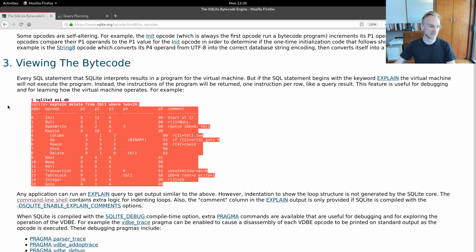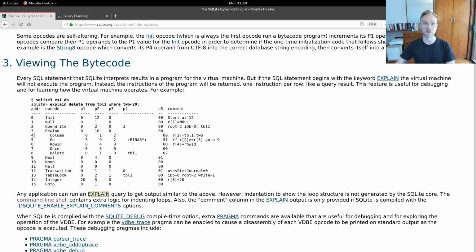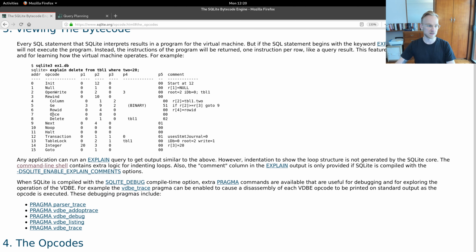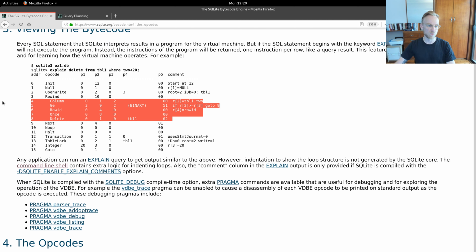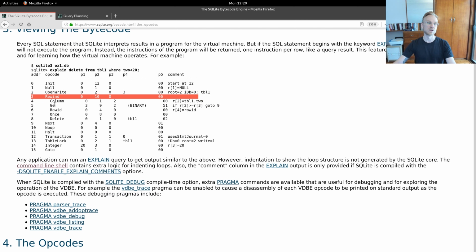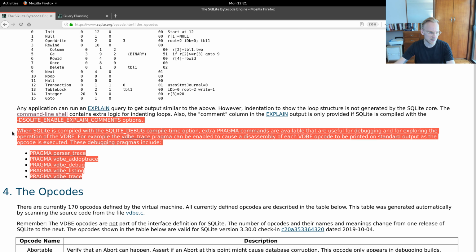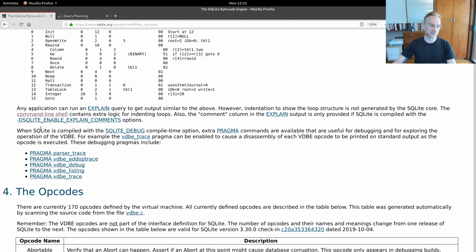What you get out is a dump of the bytecode that will be fed into it. Apparently there's some bit in here about how this indentation won't be rendered in anything other than the shell. But this bit is what I was driving at: when SQLite is compiled with the SQLITE_DEBUG compile-time option, which we'll click on, extra pragma commands are available that are useful for debugging and for exploring the operation of the VDBE.